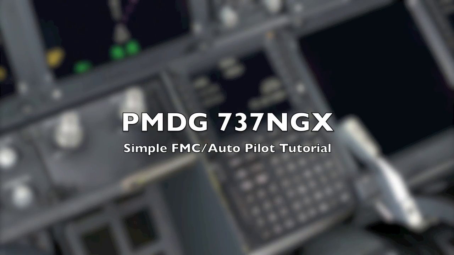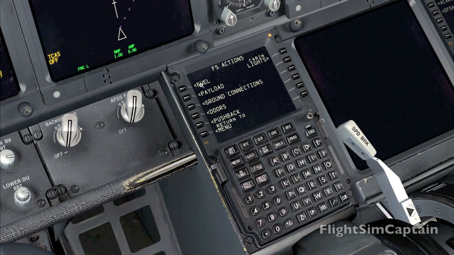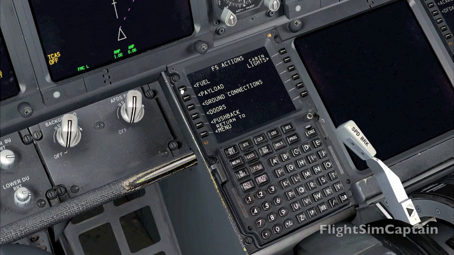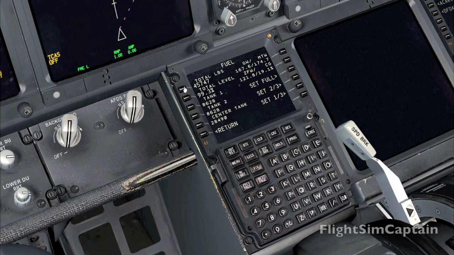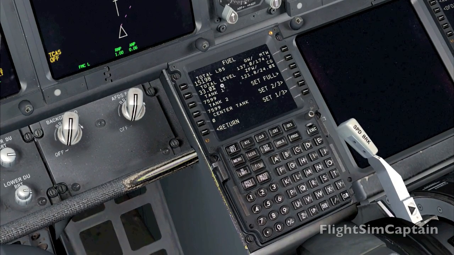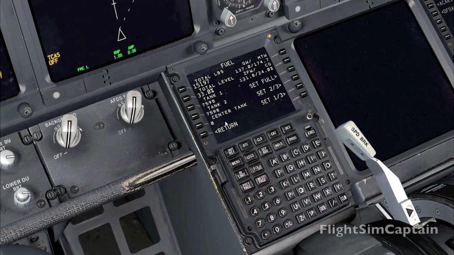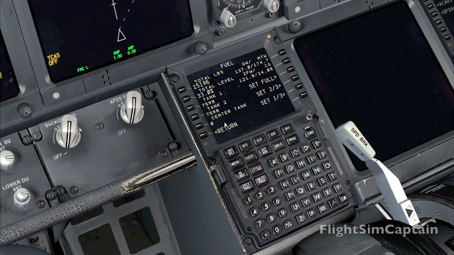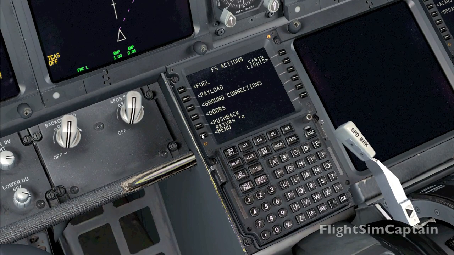In this video I'll be showing you how to do a basic flight in the PMDG 737. First we'll click on fuel, then we'll set the fuel to a third of a tank, so 33%. Click that button, it comes up, and you've got your total weights and everything. You can also adjust those just by putting numbers into the scratch pad at the bottom.